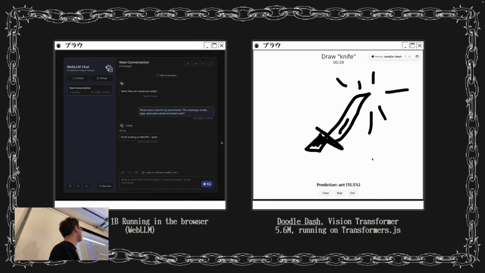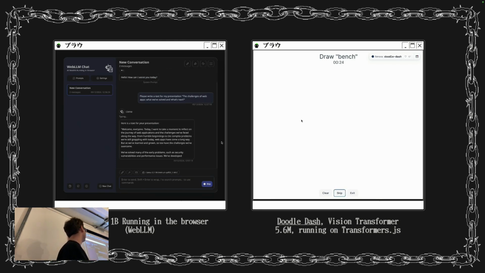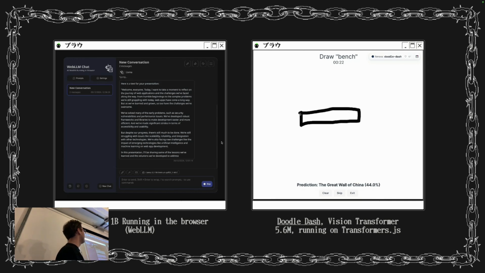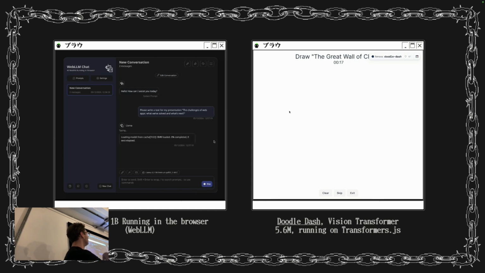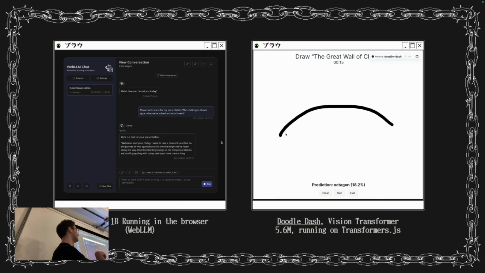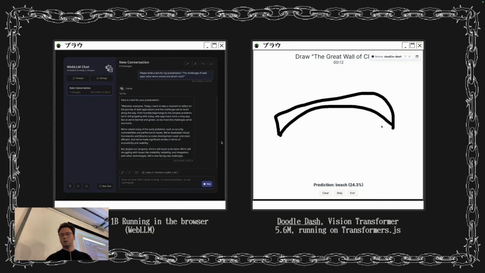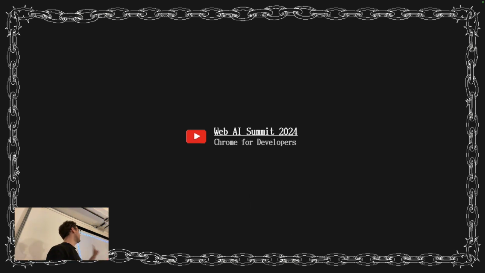On the left-hand side, this is a llama running completely in the browser, and this is a game that uses Transformers.js to recognize objects. So you have to basically draw an object, and AI tries to guess what this object is. Also, check out this thing, which was released just maybe a week ago. It's a playlist by Google of the Web AI Summit, where they talk entirely about AI in the browser.